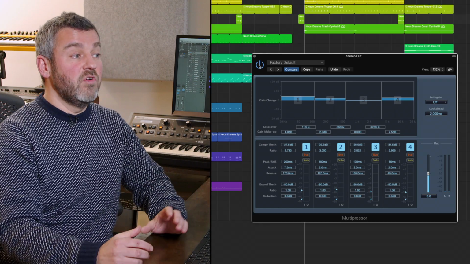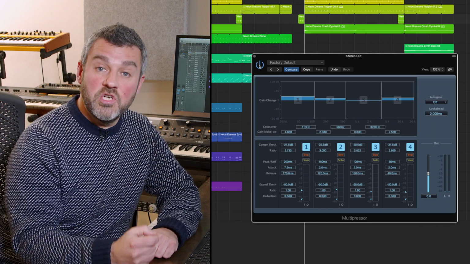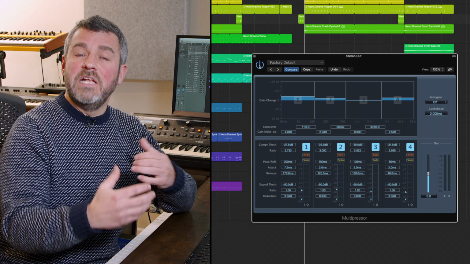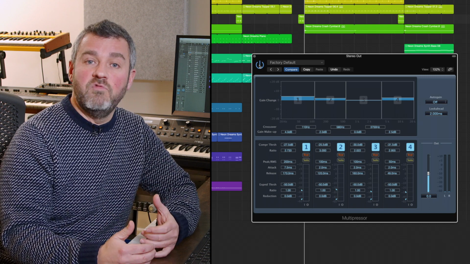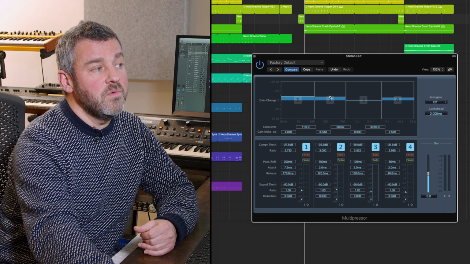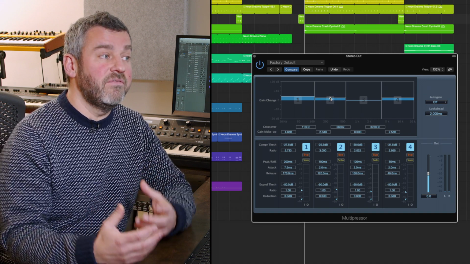But what you can see is that I've gone through very quickly and selected a threshold point for each band of the compressor, a ratio for each one as well, and just begun to think a little bit about attack and release times as well. And when I click on an individual line here, I have a chance to increase or decrease the gain for each individual band.